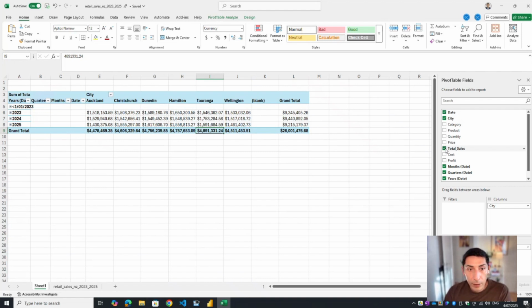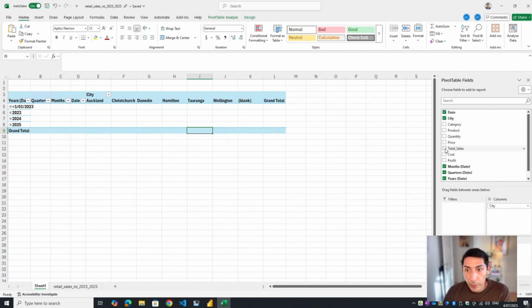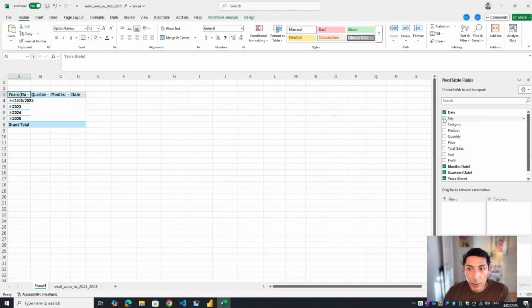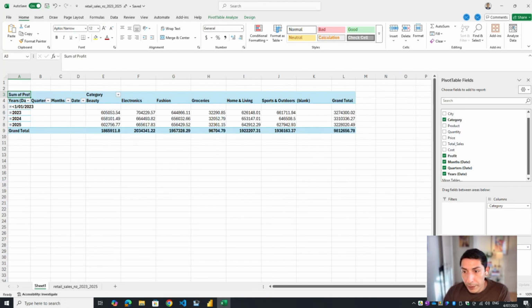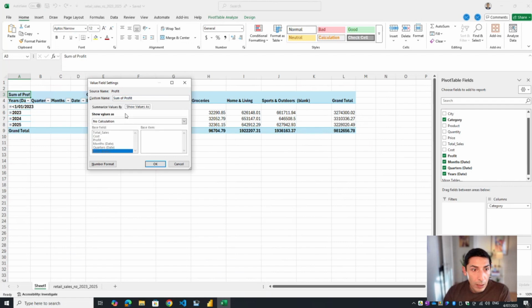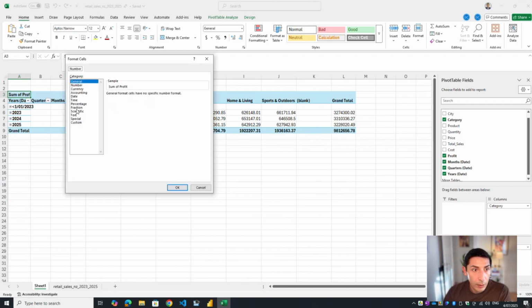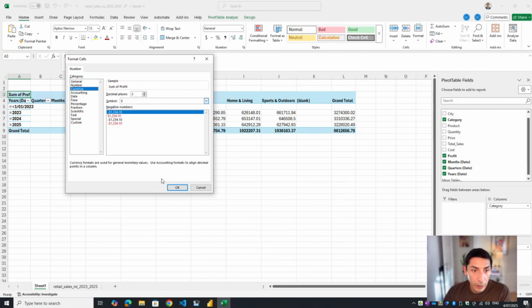So instead of the total sales, I will remove that, and I will remove the city as well, because I think the city won't answer the question that we're looking for. So firstly, I will put the categories in the columns, and here I will put the profit in the values. And as you can see here, number format, let's put it in currency.